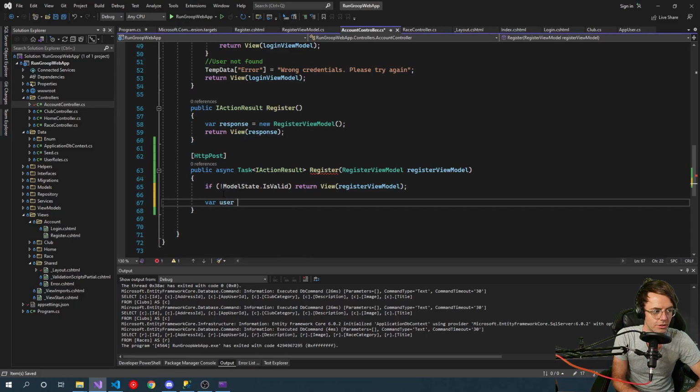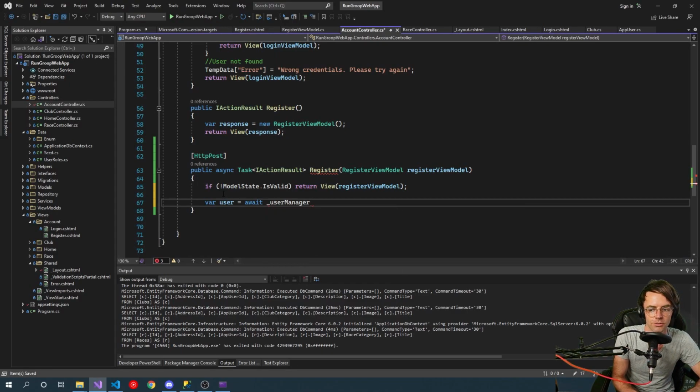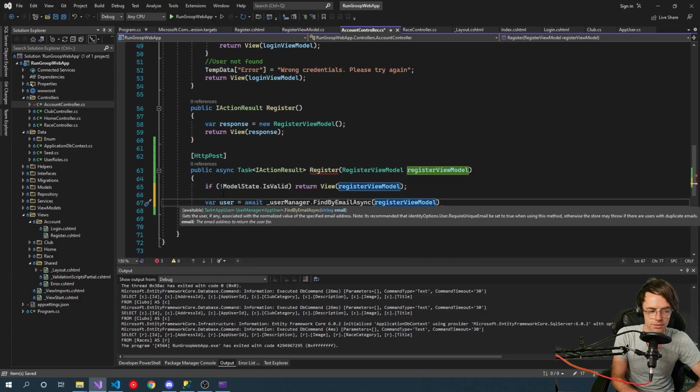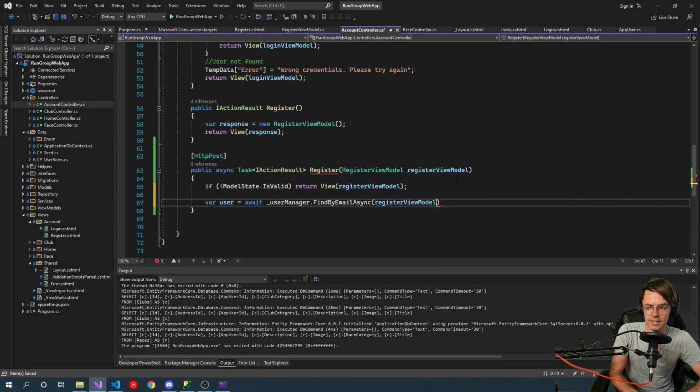We're going to go var user is equal to await, because it's async. Then we've already brought in our user manager, and we're going to go FindByEmailAsync. We're going to go registerViewModel. And for this one, we don't want to pass in that whole entire value. We could just toss in this, but that's not what this function wants.